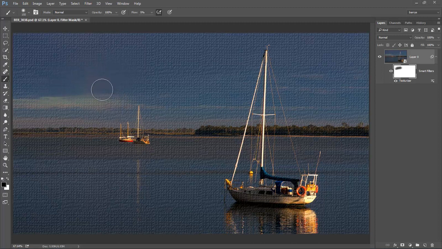And of course we know the benefit of layer masks. Let me push my flow back up to 100%, because if we want to change our mind or correct a mistake, we can just switch to white and we can repair the mask, because we're never actually erasing anything, of course, just masking it.